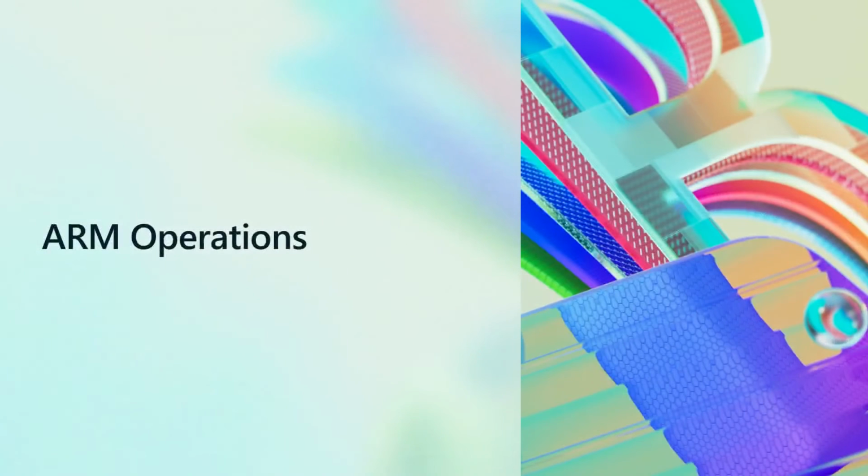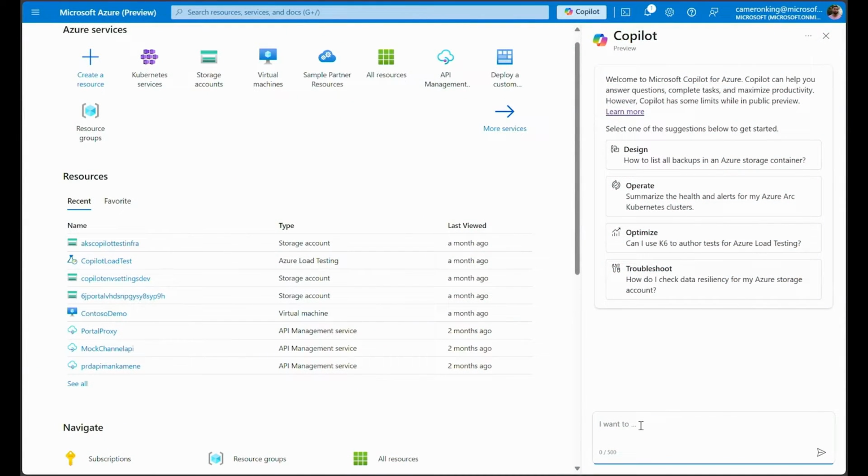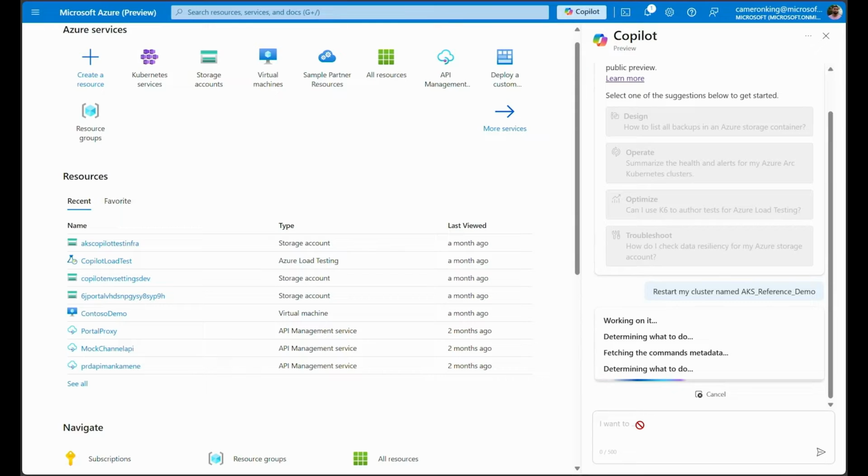The other thing that we've done is build on top of the Azure Resource Manager, which is the control plane or API for all of Azure. One of the most common uses that we've seen with Copilot in Azure is querying the Azure Resource Graph. And that's really good to understand the environment. But if you think about ARM as an API, we also surface a bunch of operations on the resources. And so what we've enabled Copilot to be able to do is help you perform any of those operations, again, in a safe manner. And so here, we're going to say, I want to restart an AKS cluster, right?